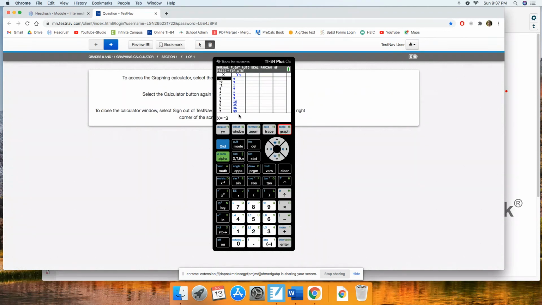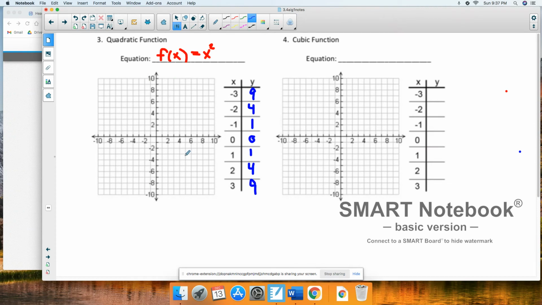And it does continue on, but notice that it gets a little too big for our 10 by 10 graph here. So our first point is -3 and then 9, and then -2 and 4, -1 and 1, 0, 0, 1, 1. Isn't it great that we practiced our graphing, because now we know how to graph. Okay, remember how to graph, that's what we're doing.